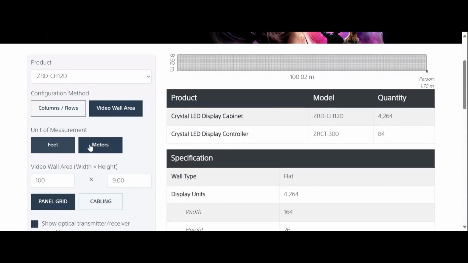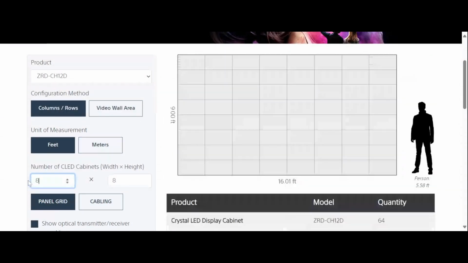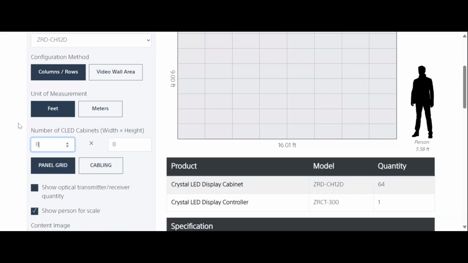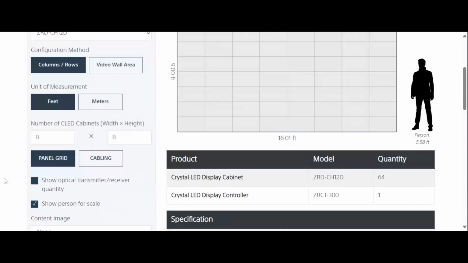And you can also change that to meters here if I want to go to 100 meters, which is a very wide wall. Let's go back to columns and rows. I'm going to go back to 8 by 8. As you can see, it gives you these cabinets. It also has a person here, and you can turn the person off to give you an idea of what it's like on and off, or what you can see for scale.